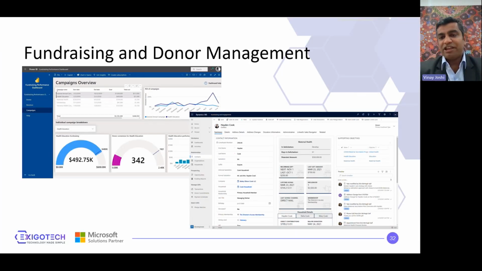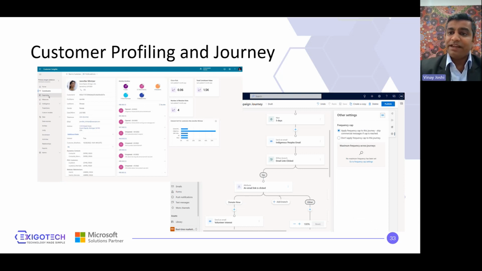So you have the fundraising and donor management screens. If you're running a campaign, you can get good Power BI reports and take decisions on how it's going. You can get insights into the individual donor as well. Quite wealthy insights, I would say. These insights give your donor information as well as family and what other things you can do to get the maximum out of this donor. Same thing on the volunteer management side as well. I will share a link where you can have a click-through walkthrough of this particular program. This is customer profiling and journey. You can do customer profiling through Customer Insights, and you can run journeys for personalized approaches.